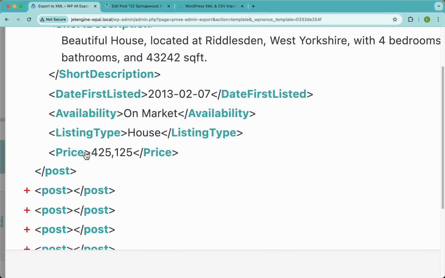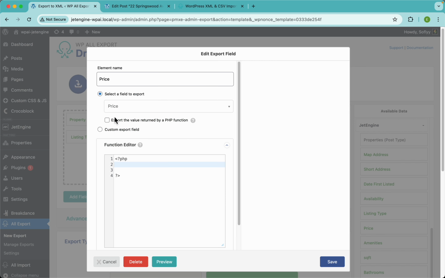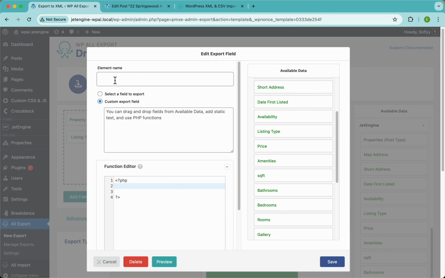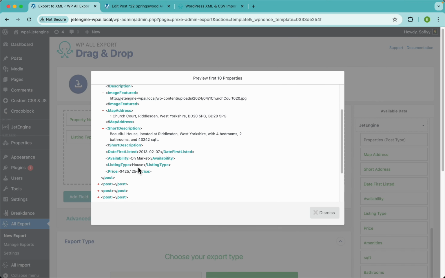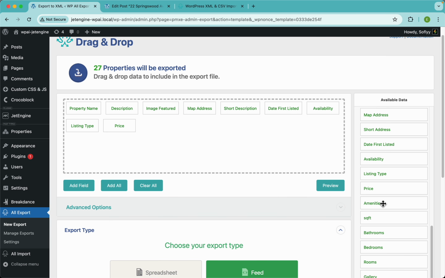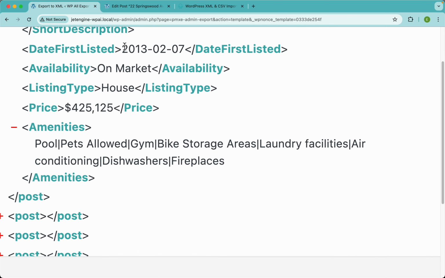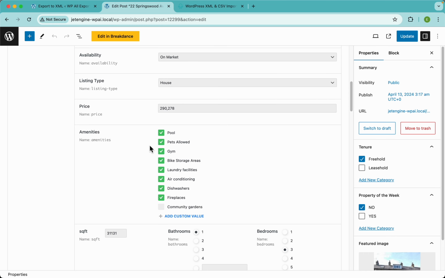Just for the price, I'm gonna add the currency because we don't have that, and I do want the price to have the currency. So let's open price, select custom export field. I'm gonna type in here the name of this element, type in here the currency, and drag and drop the price, save, preview, and that's it. Pretty easy, right? Now let's continue. Next we have the amenities. Let me preview again, and the amenities, guys, is this field right here, which is a JetEngine checkbox field.